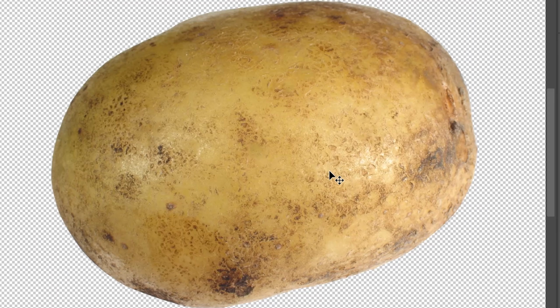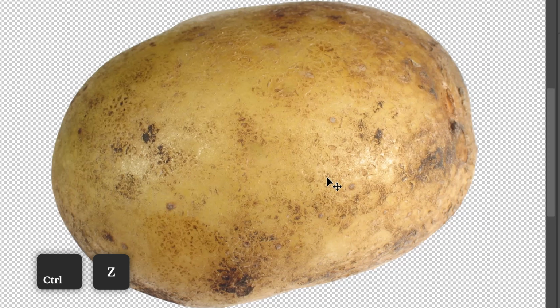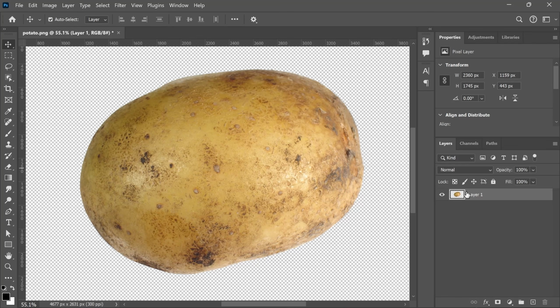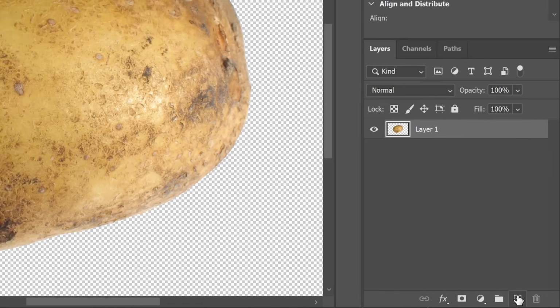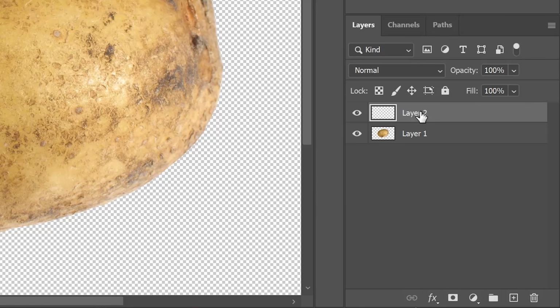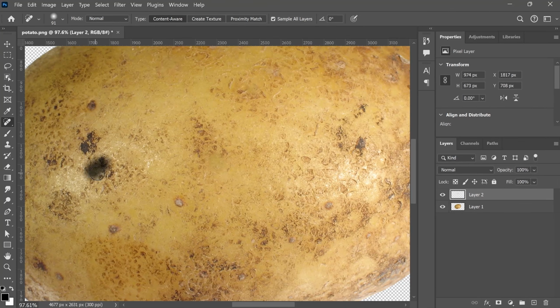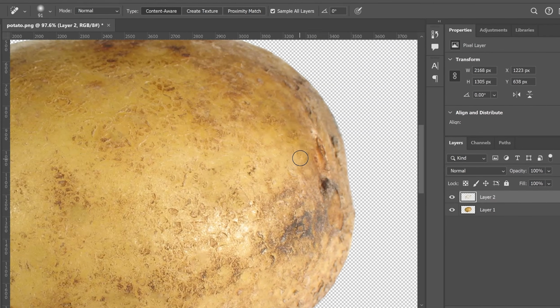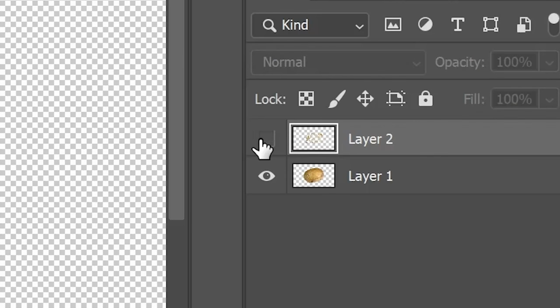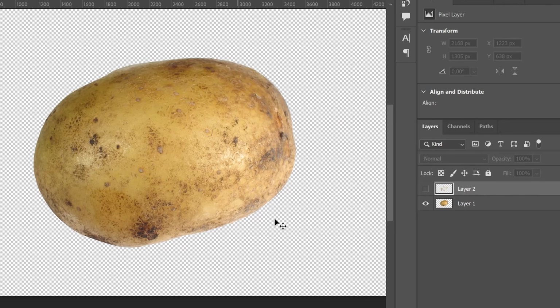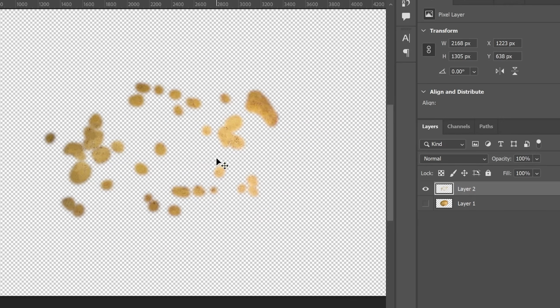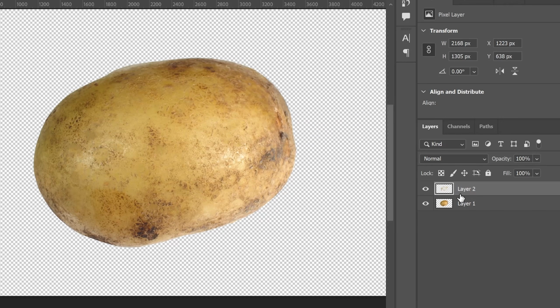Well, now I can undo this with Control Z and it will undo what I did. But if I do a bunch more stuff, it will undo that stuff as well. So a good practice is to always do stuff like this on a new layer. If I add an empty layer and go back to my spot healing brush tool, now I can get rid of these spots. And once I'm done, they're now on this new layer. I can hide this layer, which will reveal all these spots, or I can hide the potato layer to see what's on top here.